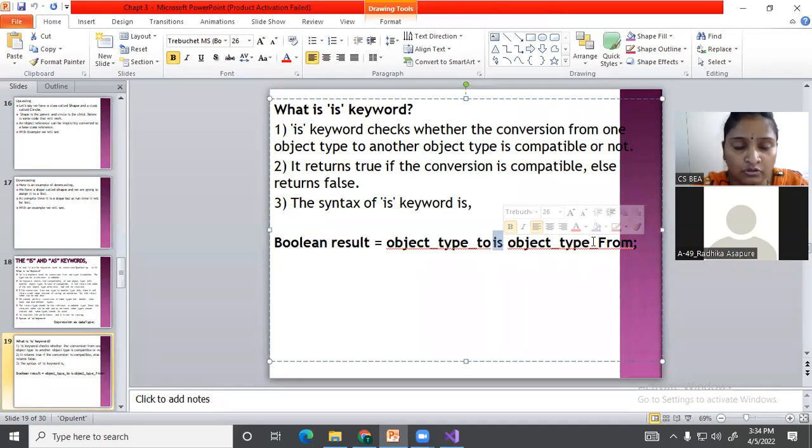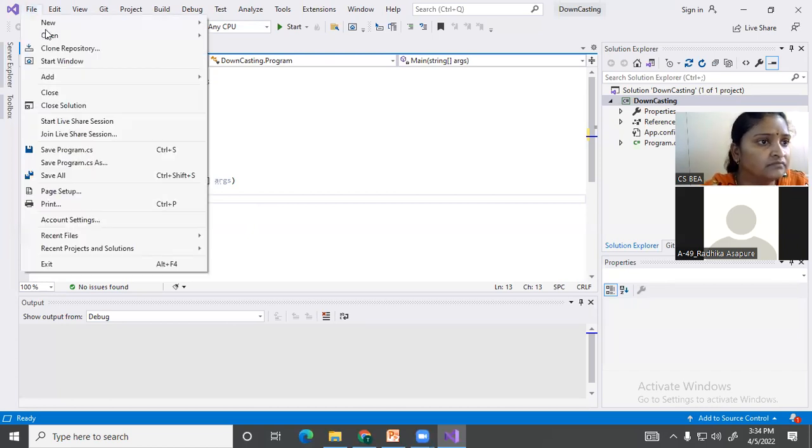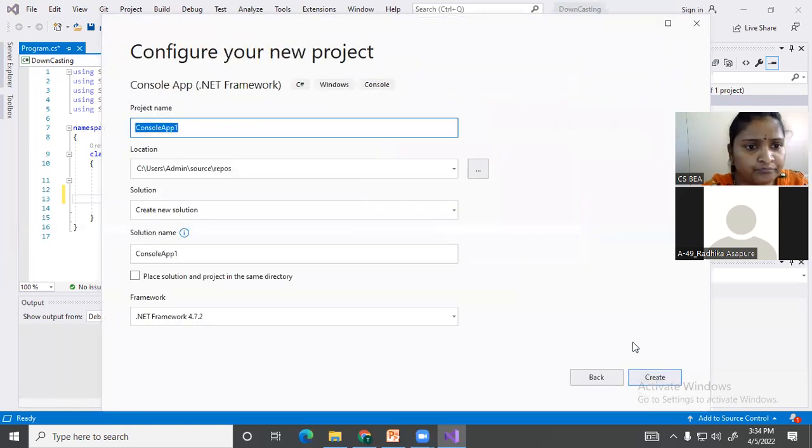Okay, so let's see an example of the is and as keywords. I will define a new project. In that itself, I will go for the as keyword and the is keyword. I will write the project name.